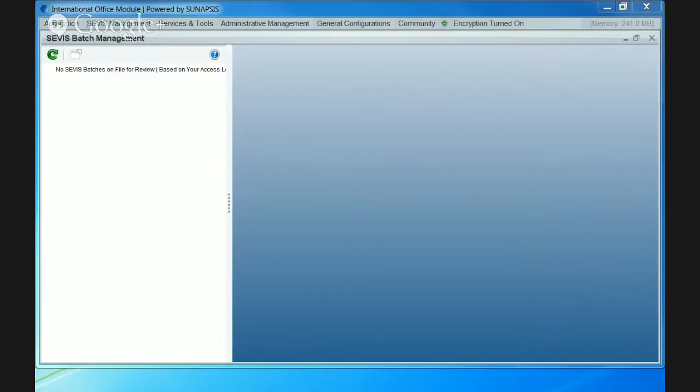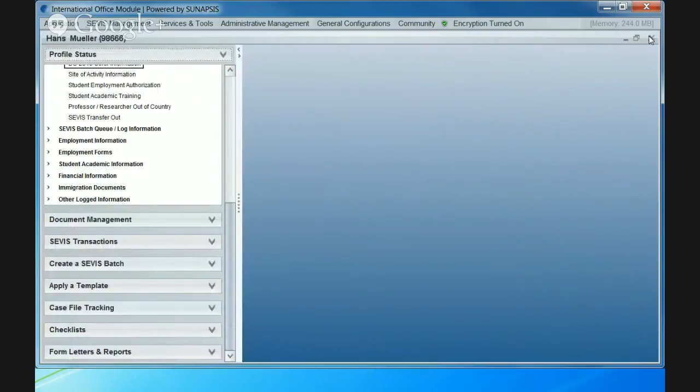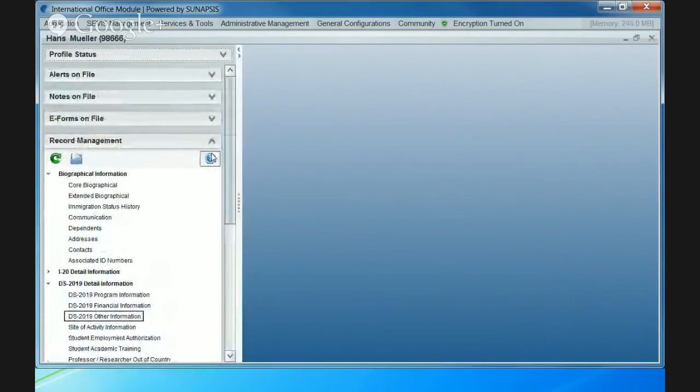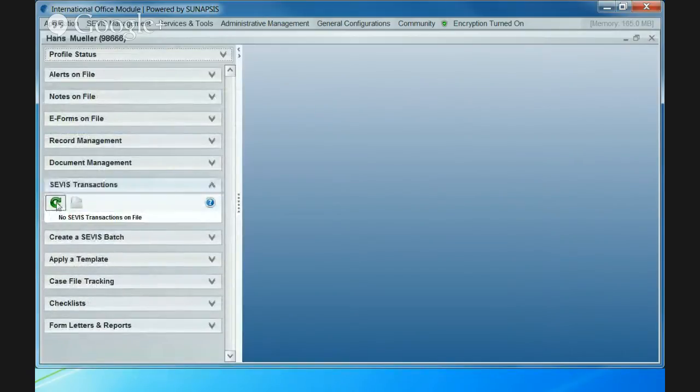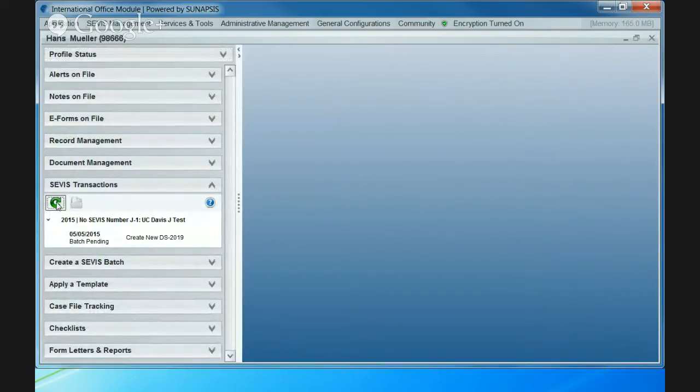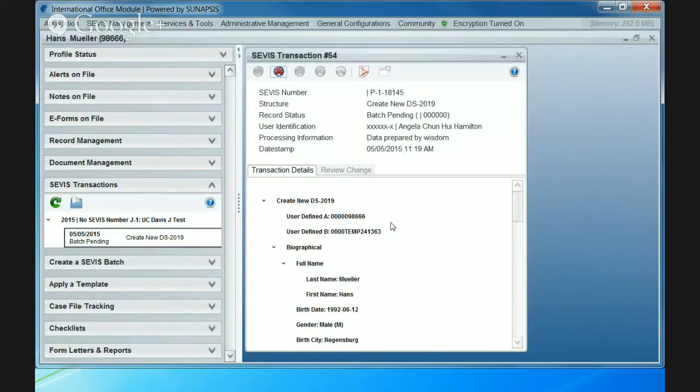Or in the scenario where you have an intake person who is creating the batch, you go back to the client record. Let me close that with the X. Okay, so I'm going back to the client record, and we're back to Hans Mueller. If you go down to CVIS transactions and do the refresh, there you go. So there you see that the batch has been created. You can actually double click on that batch and the details will open.